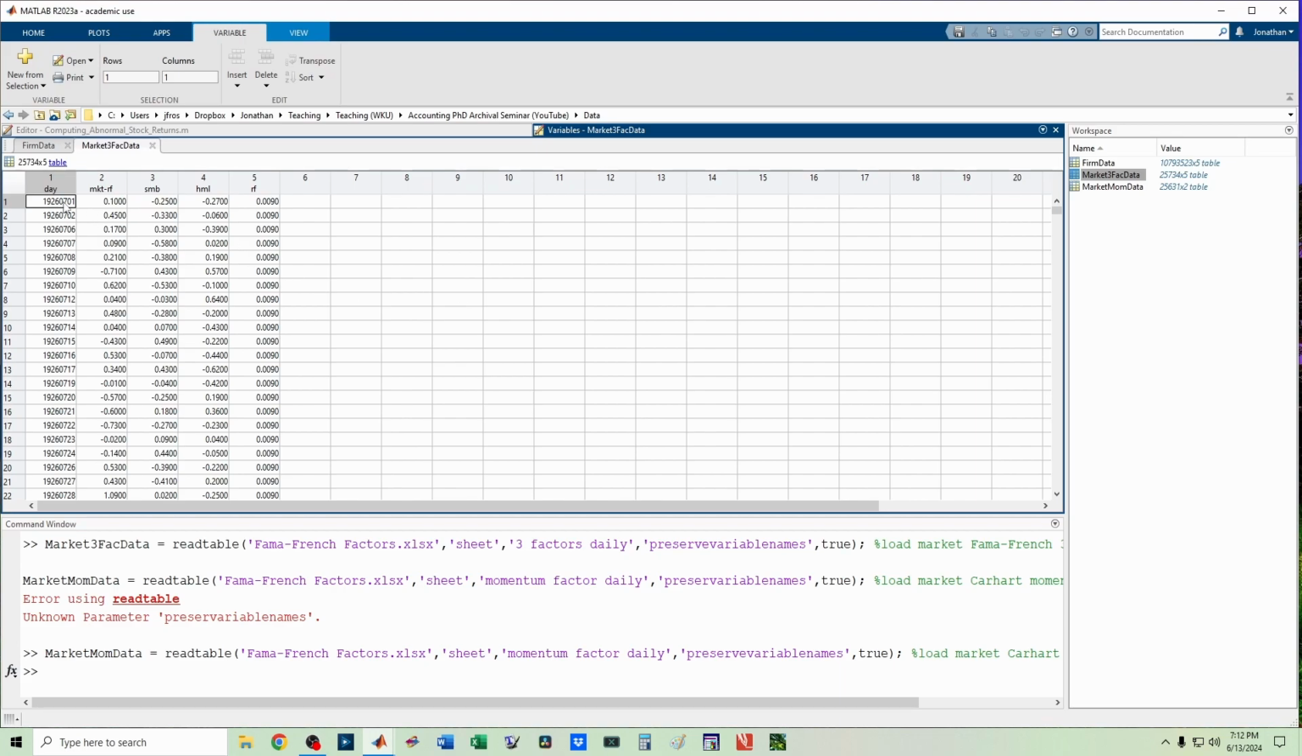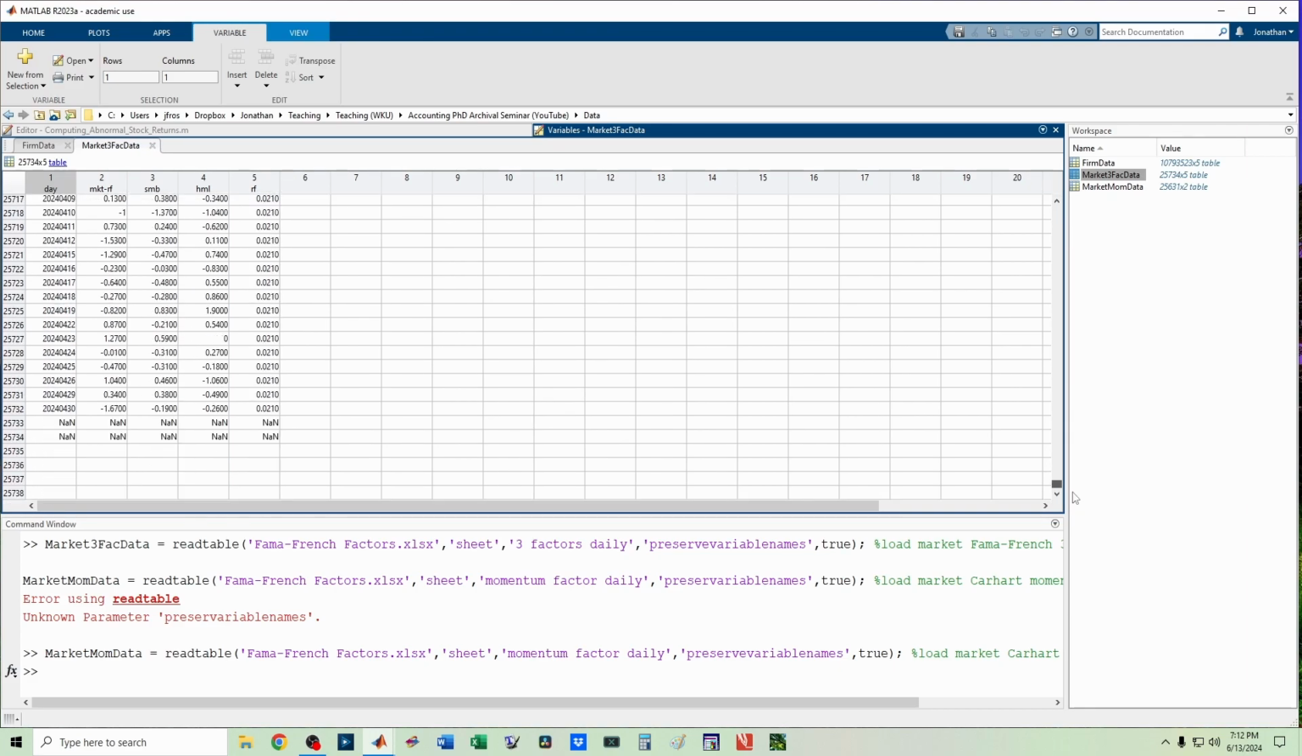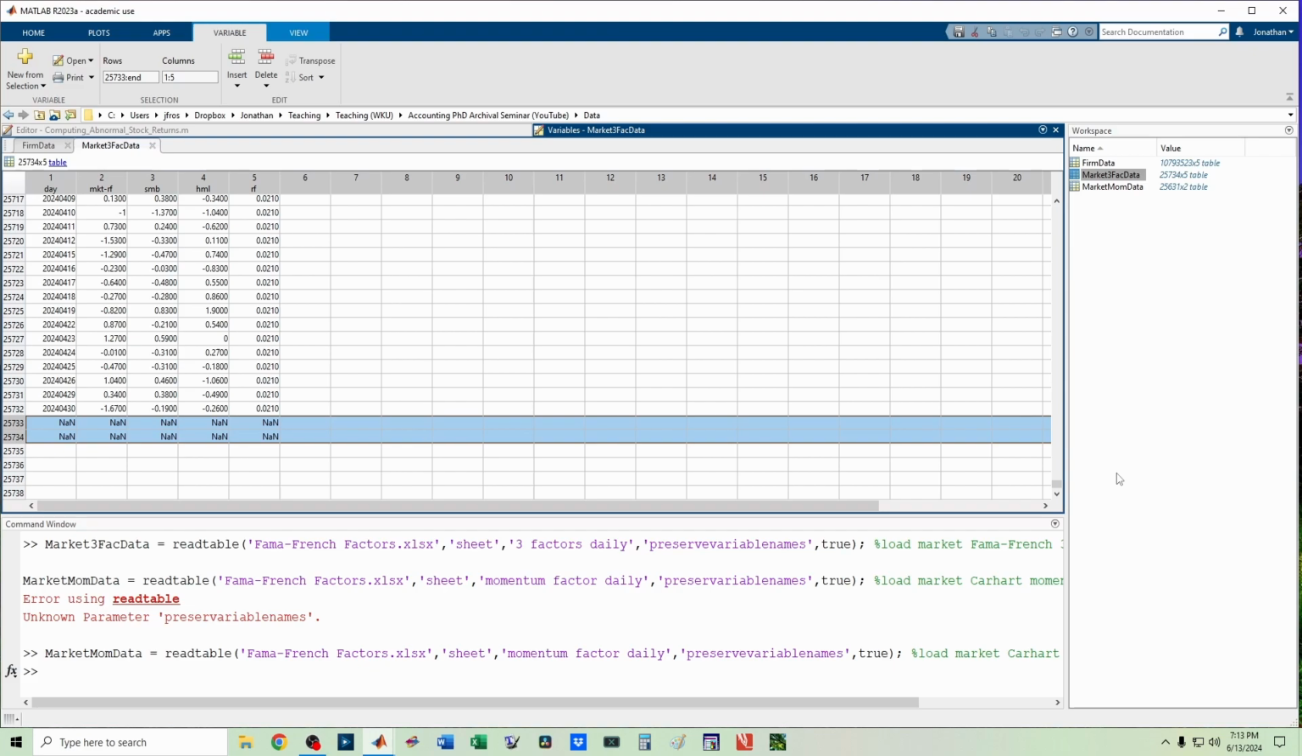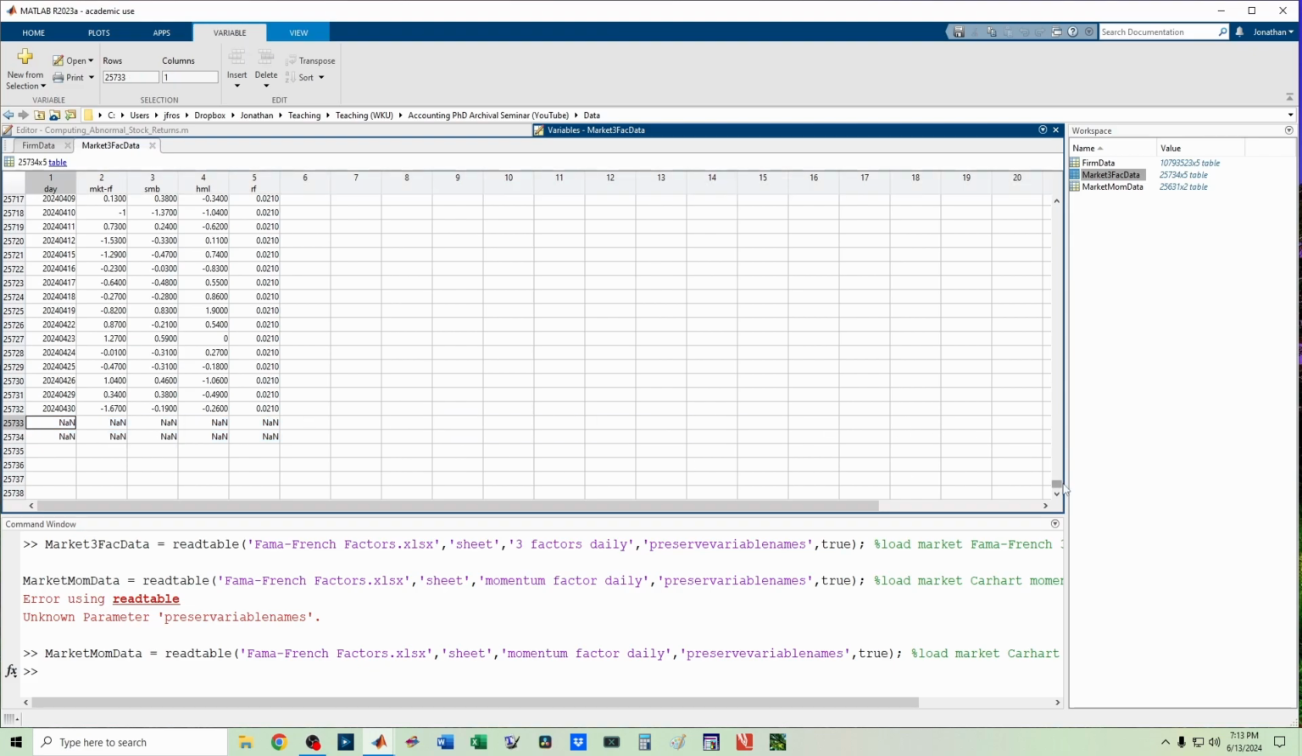And it goes all the way back. Ken French has the data all the way back to 1926, beginning on July 1st. And then every single trading day from 1926, July 1st, all the way through, it looks like April 30th of 2024. He updates the data once per month on his website. So we have pretty much current data for every trading day over this time period. We're going to have to get rid of these two NaN rows, but that's easy to do.